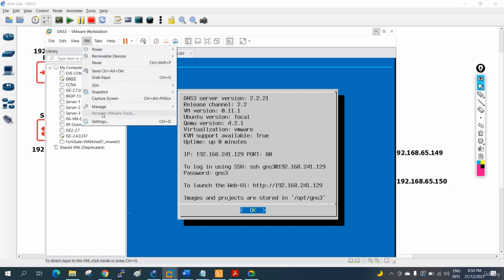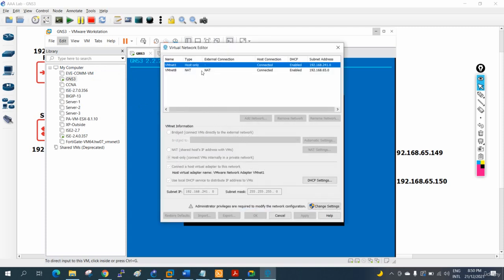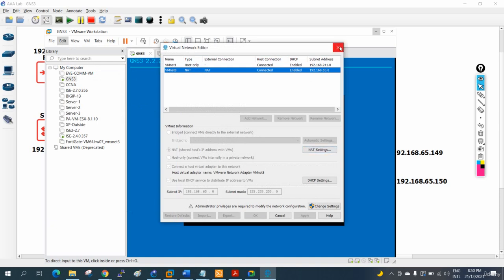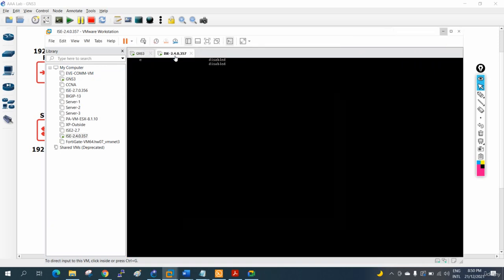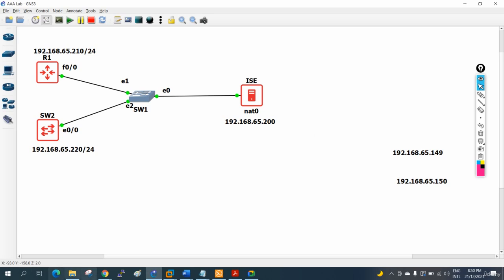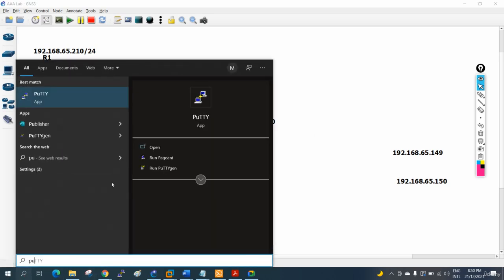If we go here in the edit and virtual network adapter, we can see what the IP for our NAT cloud is. In my case, it is 65 dot something. If you see, this is 192.168.65.0. But in your case, maybe that is different. So no need to worry, whatever IP you have. And this is the Cisco ISE running here. So Cisco ISE is connected here. Now I want to telnet. Okay. So I will use PuTTY.